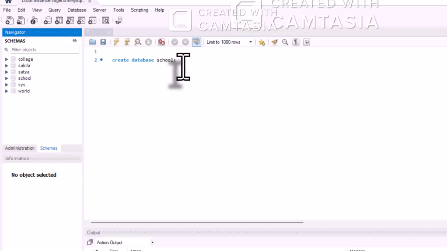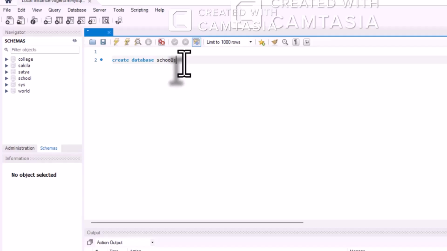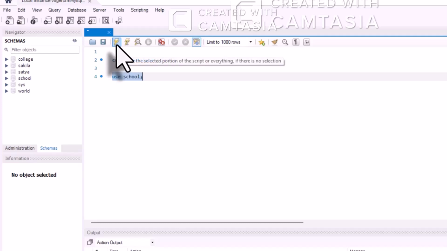Now we need to select this database, because we need to create tables inside this database school. For that, you need to write the command use, and then write school. School is the name of the database, so you write use and the name of the database. Select this. Why? Because I now have two commands, but I want to execute only this command. So double click here and select this. Then click on this lightning icon, which is used for executing the command in SQL.